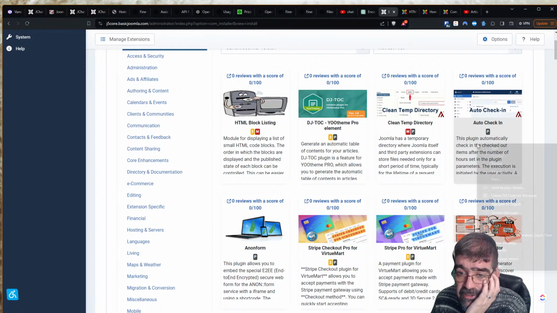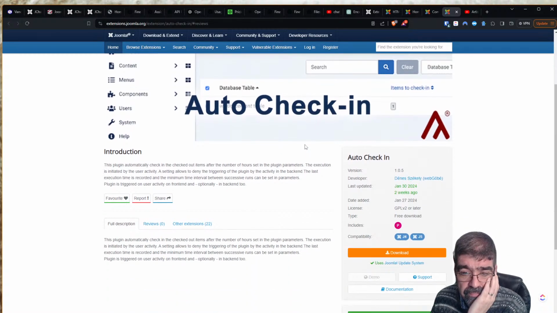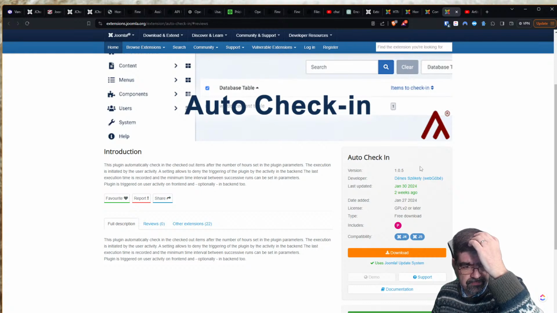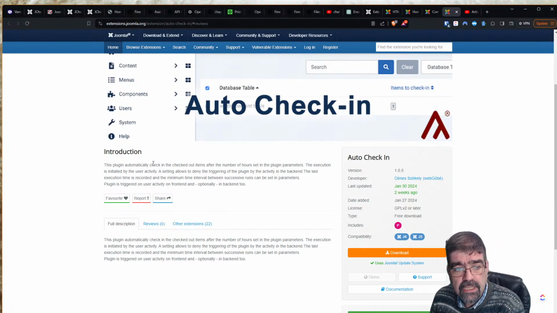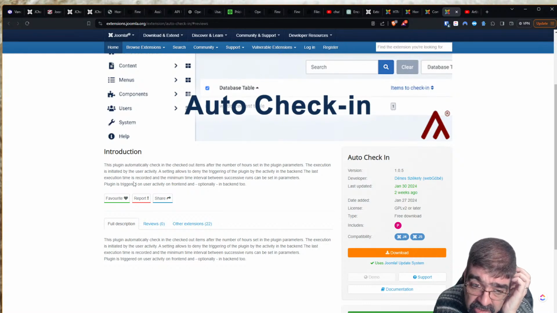Auto check-in. No, same one from what we were just looking at there that did the cache one. This plugin automatically checks in the checked out items after the number of hours set into plugin parameters. The execution is initiated by the user activity. A setting allows to deny the triggering of the plugin by the activity in the backend. The last execution time is recorded, and the minimum time interval between successive runs can be set in parameters. Plugin is triggered on user activity on front end and optionally in back end.